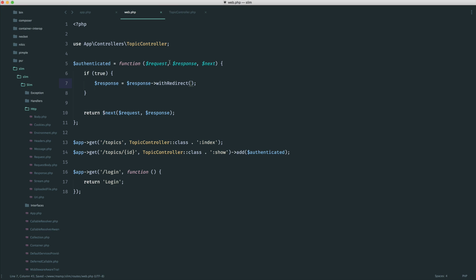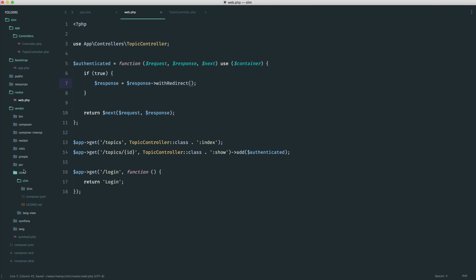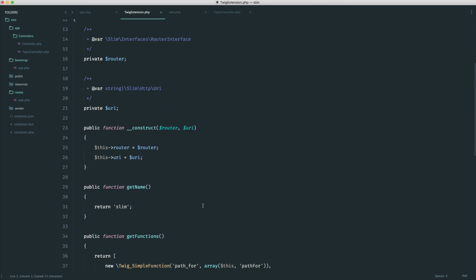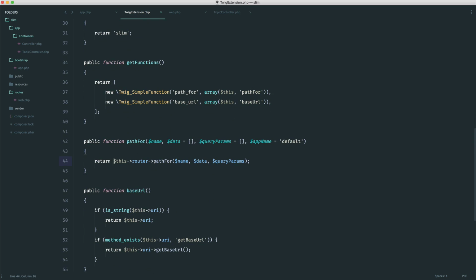Now, in terms of our closure-based controllers, what we can do is go ahead and use our container within here if we wanted to. So we could very easily just say use container like so, and then we could use our router to build up a URL. Now, we already know how to do this, and if you are struggling with things like this, just remember that over in our Bootstrap app file, we have a container router, which we pass to our Twig extension, which allows us to build up those helpful URLs. And we know that within the Twig extension here, this will actually use this to build up a path. So this router path for, and then a name of a route.